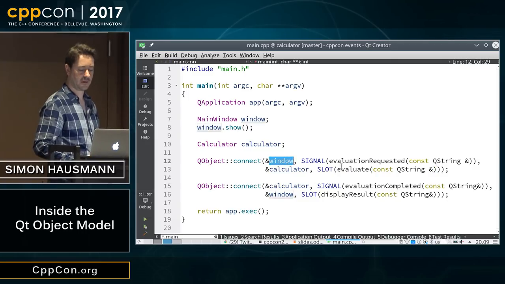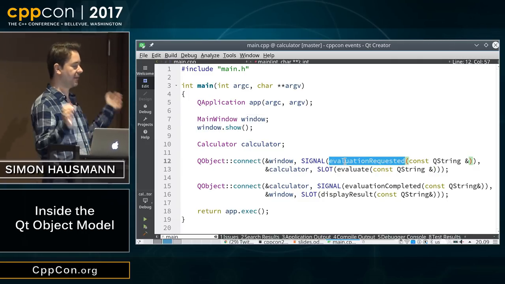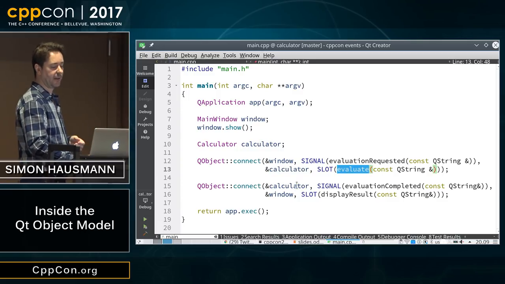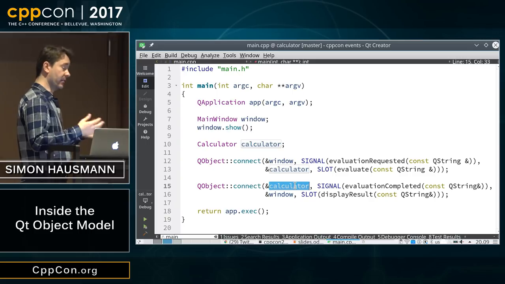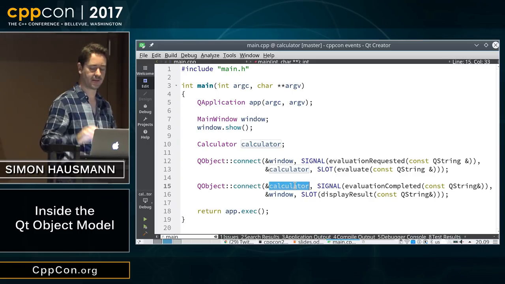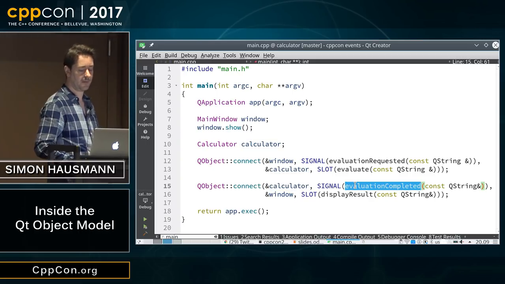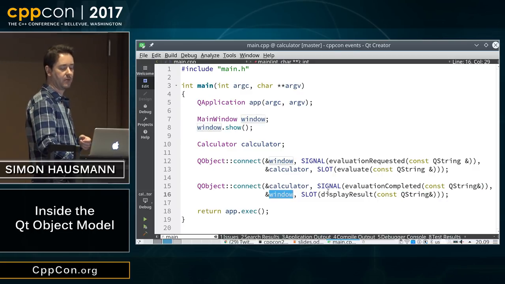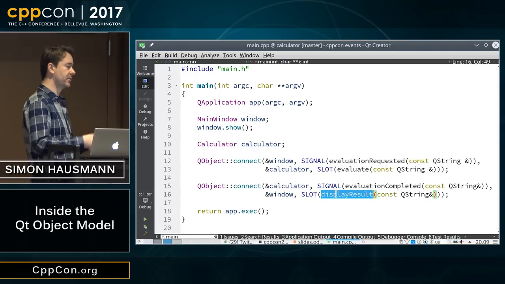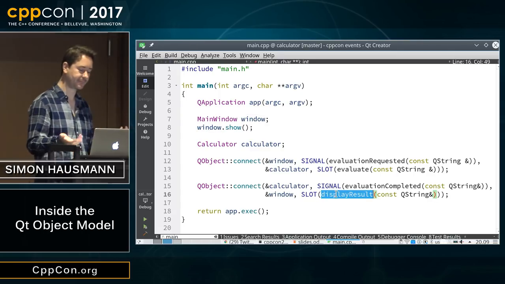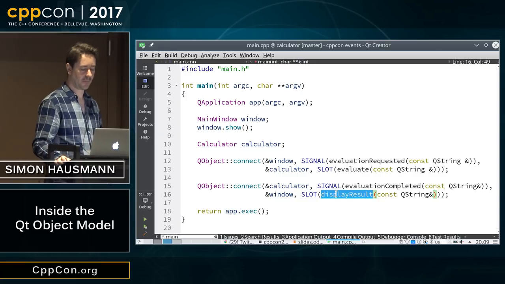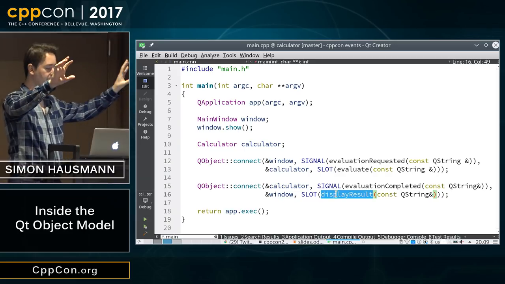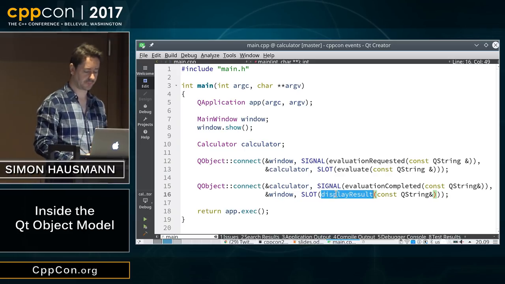So the window says, please evaluate something, calculate something, and the calculator will get that, will be connected to that. And when the calculator is done doing its heavy lifting, because it's going to take a really long time to calculate those complex additions, it's going to send out a signal. That's the evaluation completed. And we just connect that to the window, which has a slot called display result, which shows the little label there that shows the number. Nothing particularly fancy, but this is the core idea, right? You have two independent, semi-independent objects, and you connect them via a signal slot connection.